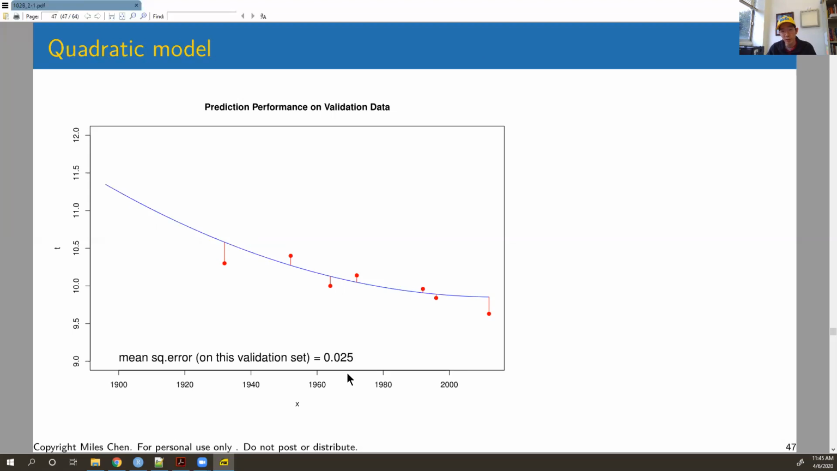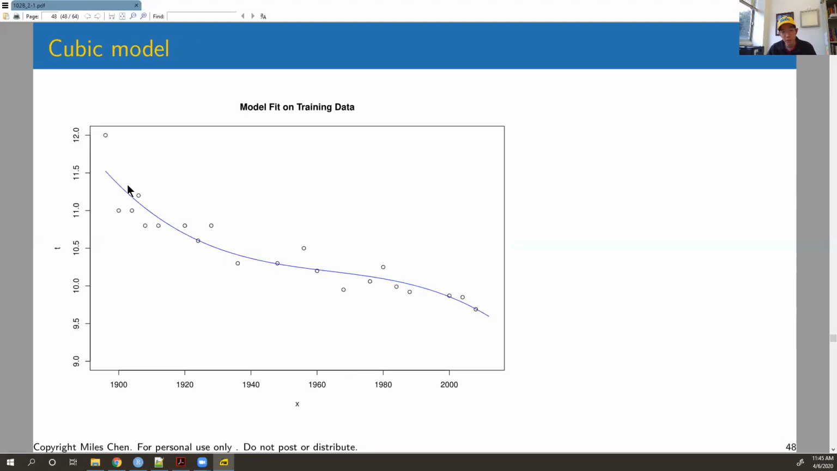We do the same thing for the cubic model. Cubic model, we fit it to the 21 dots. This is the best fitting cubic line that exists for the 21 dots. And we say, okay, well, how much error is there for the 7 dots that we left out in the validation set? And we do this and we get a mean squared error, right? Does this kind of make sense, what I'm doing here?